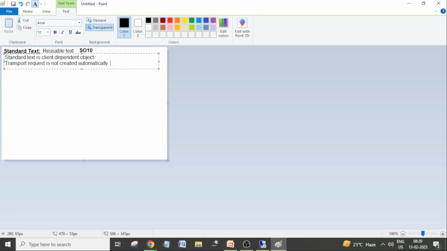But when you are creating standard text, it won't ask for a transport request. Even if you assign a package, it is not going to ask for any transport request. But to move it from one system to another, from development to test system, what is the functionality available? We can only move through a transport request, right? But standard text is not going to generate any transport request automatically.